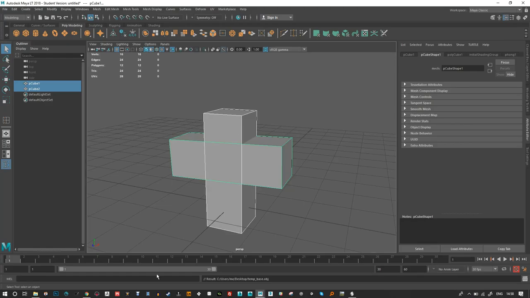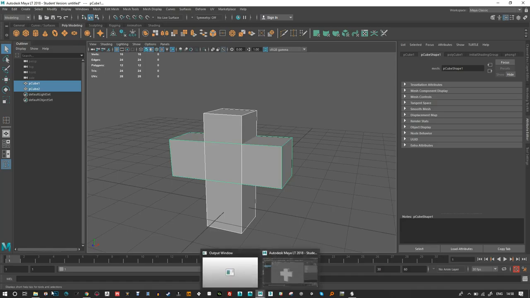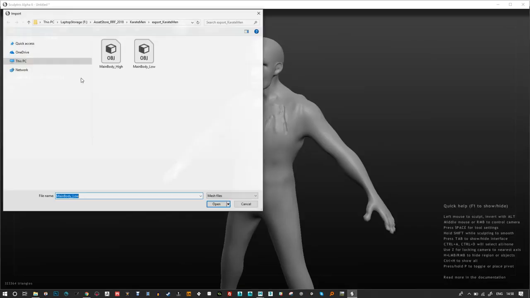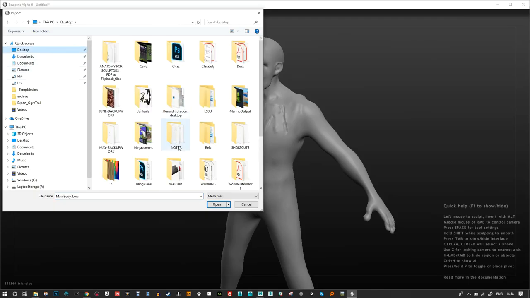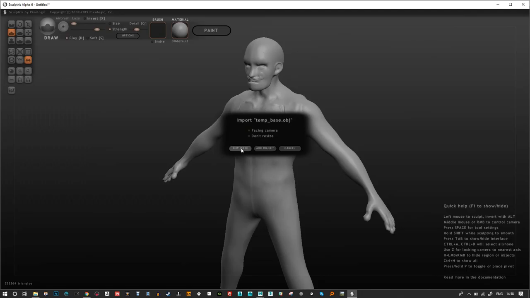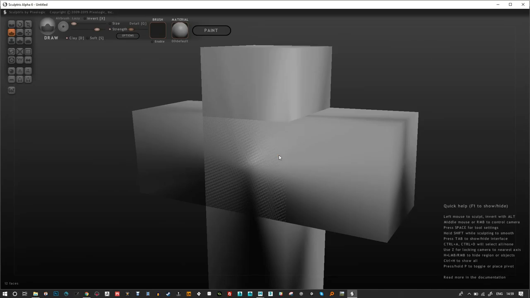Right. So it's recording, it should be recording audio as well. Sculptress. Here. So you go to import OBJ, find the mesh, temp base, new scene. No, don't go to paint, because as soon as you go to paint, you're stuck in paint mode.